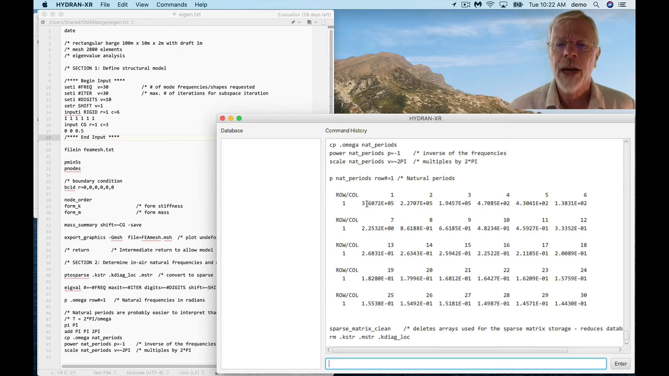So we see now, this is 2 pi over omega, so ultimately, or actually these should be infinity, right? But they're just very large numbers. So the smallest number is 138 seconds. But officially they should be 0. Okay, so then the first natural period is 2.25. The smallest period is 0.14 seconds.